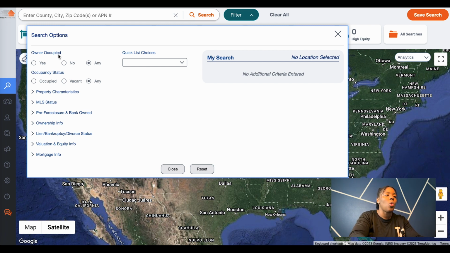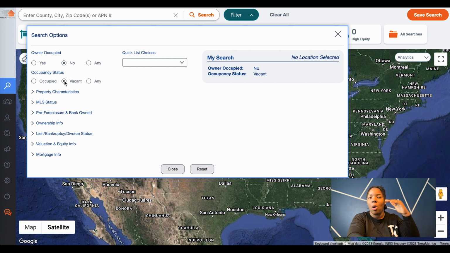So first things first, owner occupied. I'm going to go no. I don't want the owner to live in the property. Occupancy status, vacant, any, or occupied. I want to go with vacant. Again, I'm stacking motivation for me to have a higher probability of getting someone to sell me their property, okay?